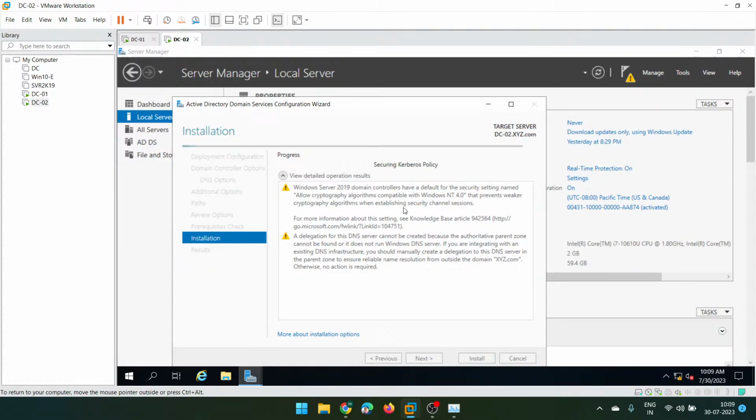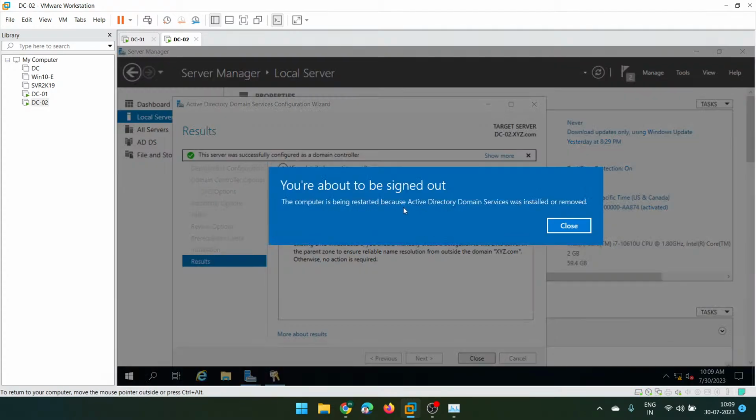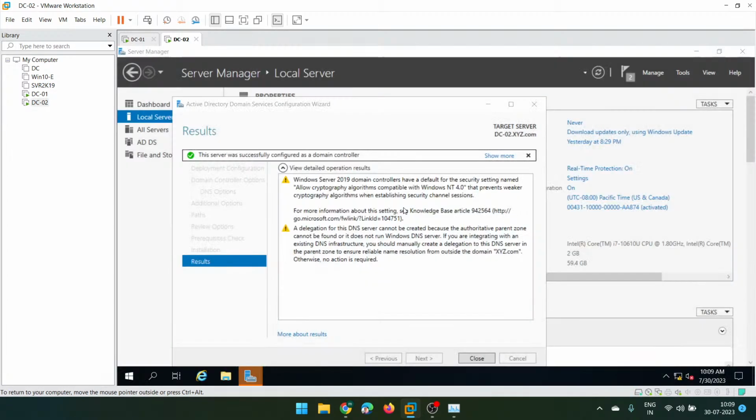And guys, if you are working on cloud and want to groom yourself into the current requirements of the market, you must work on the migration part. You can see it is just signing out the machine, and after that you will find our domain controller is migrated.